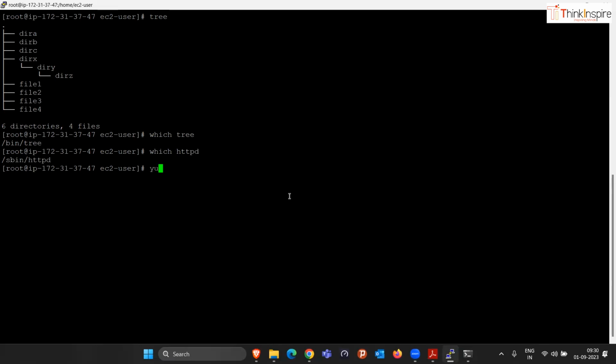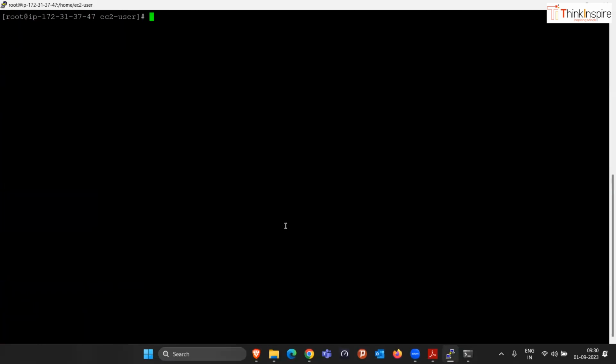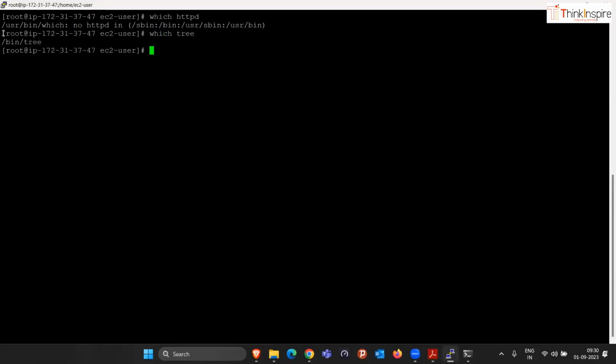But as soon as I remove this software, with yum remove httpd -y, and then hit the command which httpd, like I'm asking which whether the HTTPD package is installed or not, see, it says it is not able to find the path. That means it is not installed. Which tree is still giving the path, which means it is installed.